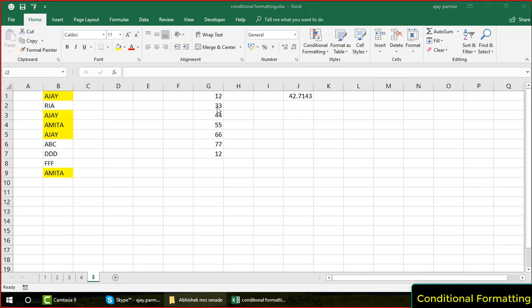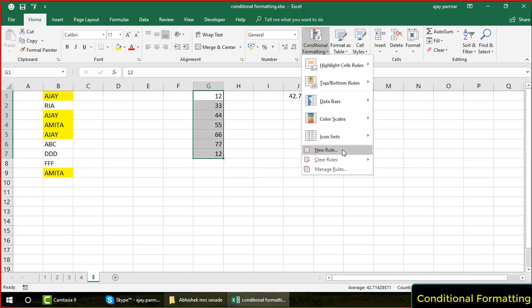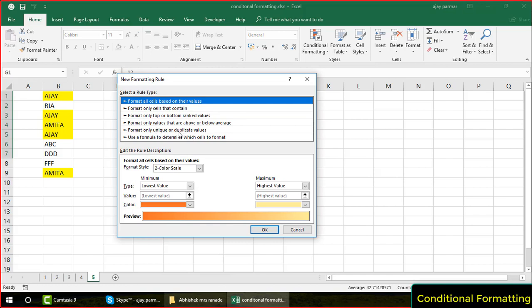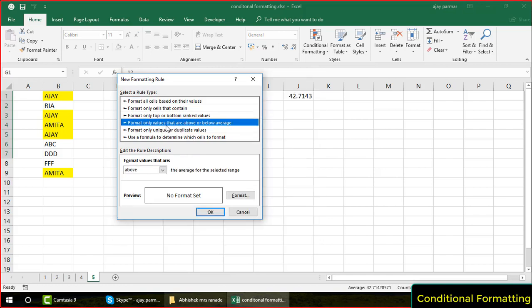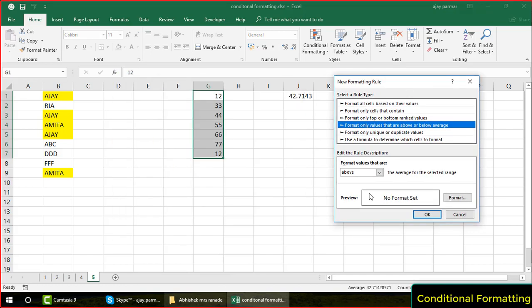Now individually I want to check what are those numbers which are below this average. So you can go to the conditional formatting and say new rule, and then let's use "Format only values that are above or below average." Because this line clearly says above or below, you don't have to write anything. I mean, you don't have to put any formula, you just go and select above or below. Now there are a lot of other standard deviations as well.